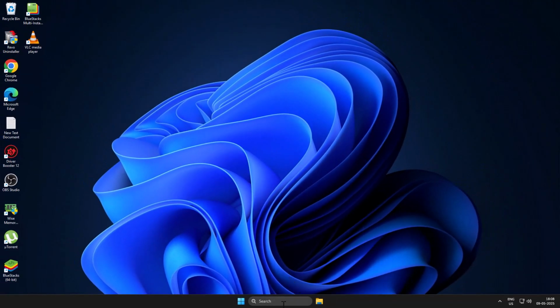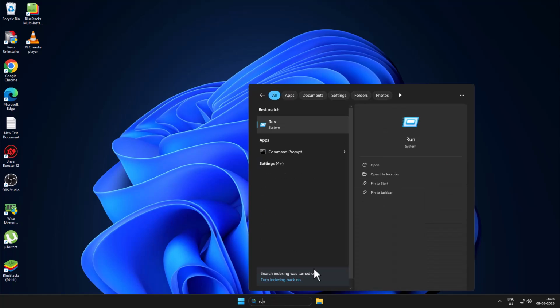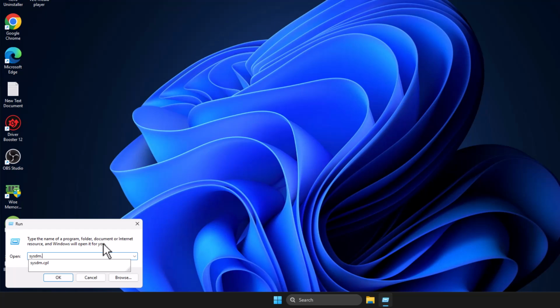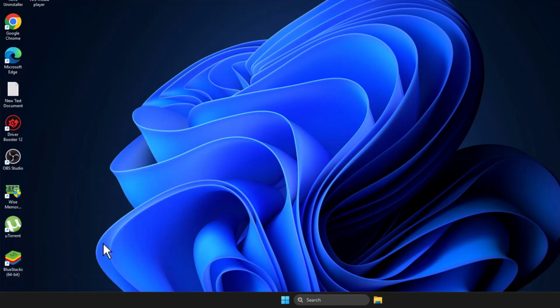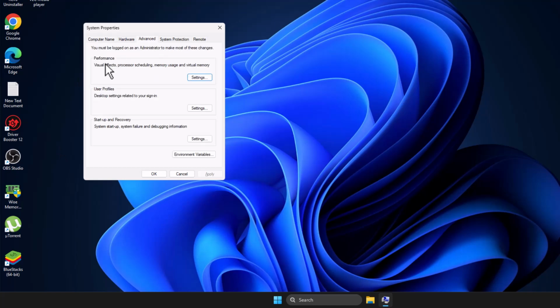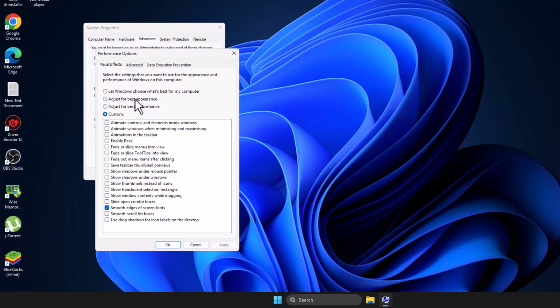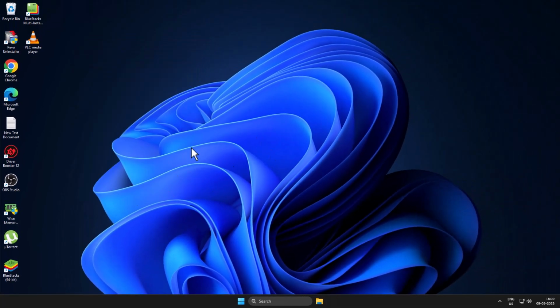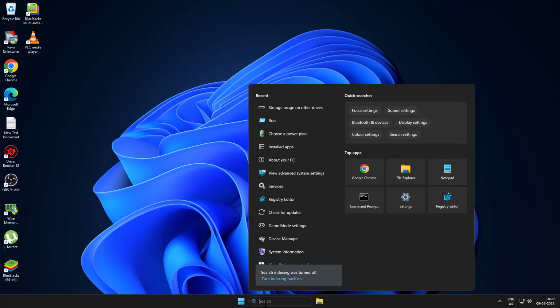For the fourth step, you just need to go to search menu and type run. Click on open it and type sysdm.cpl and press enter. Go to advanced tab under performance, select settings. Set this to adjust for best performance and check mark the smooth edges of the screen fonts and select apply and OK for changes.